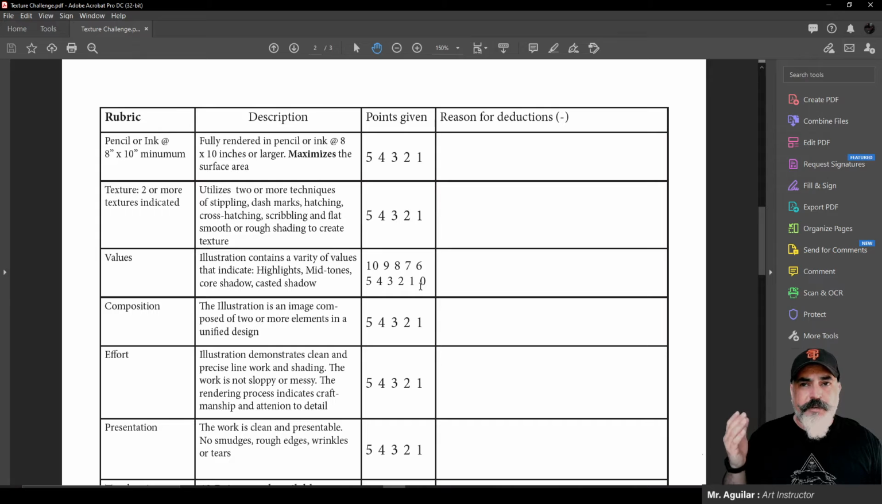Composition. The composition, if you work off a photograph, is already set up for you. Effort. This is where a lot of it comes in. I have students who will do an outline, a silhouette, and then shade it in, like they're shading in a coloring book. That doesn't count. There's no texture. There's no light source. There's no direct light, mid light, no shadows. That doesn't count. So if you do that, you're not going to be getting your points. And that all goes into effort.